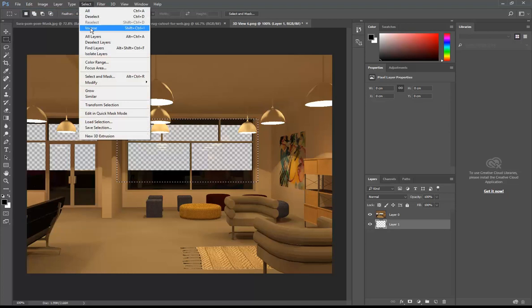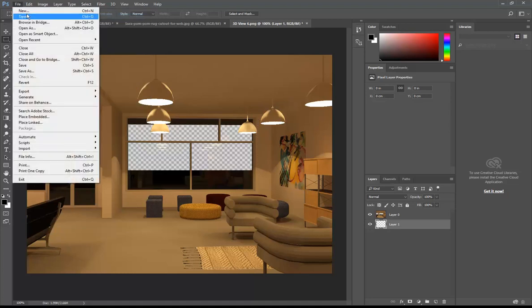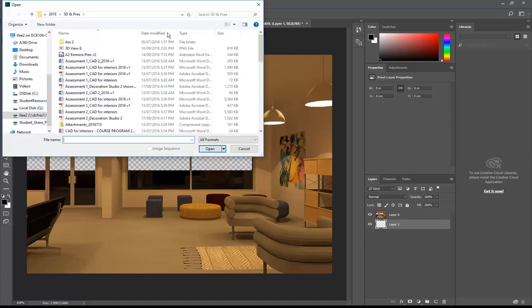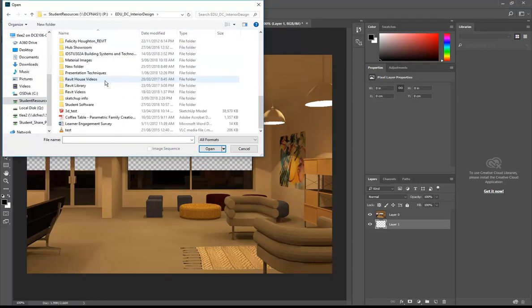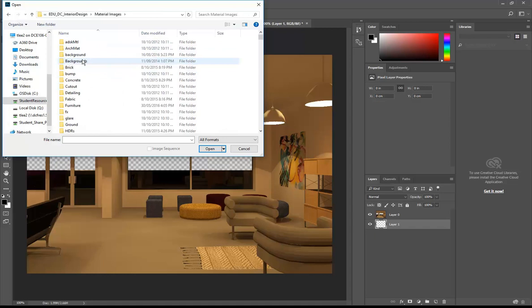So, just like that, and so we'll go and open up a background image. And again, I've got a whole collection of these. If you go to the P drive, interior design, material images, and then background and backgrounds both have backgrounds in them. So I'll go to backgrounds, and I think it's got more.